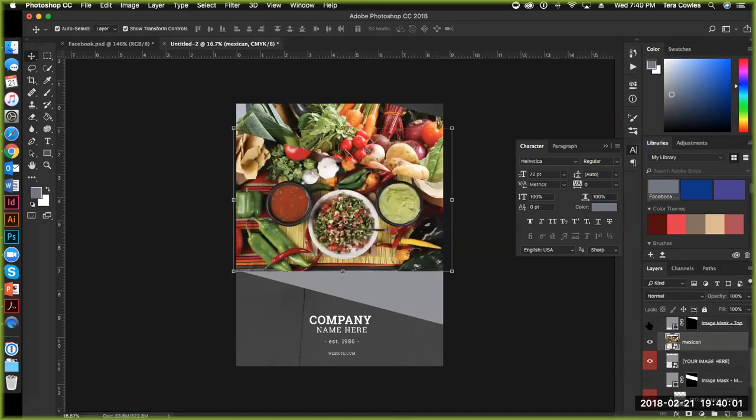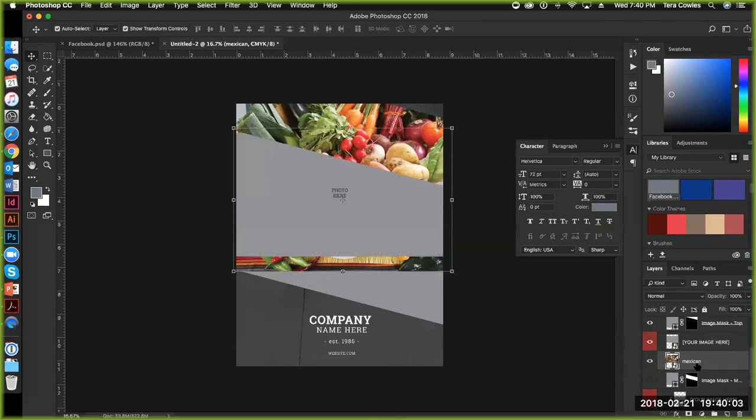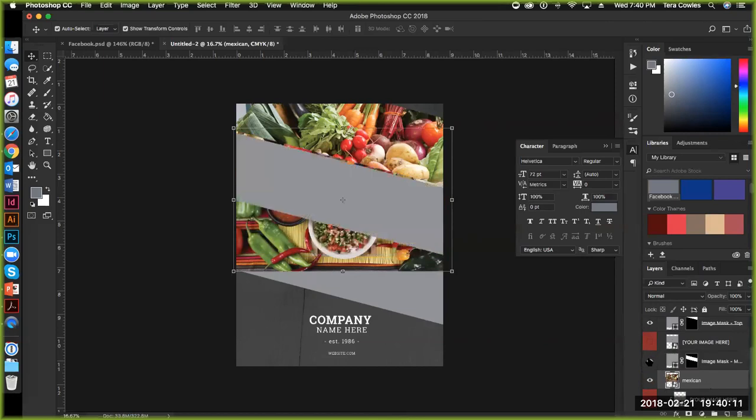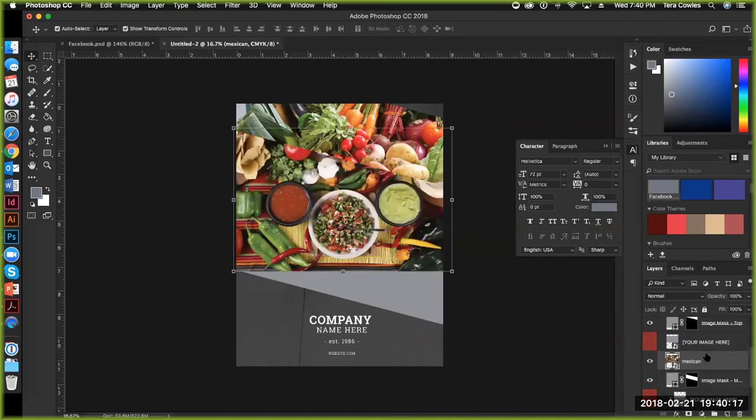There we go. Nope. Not sure why this isn't working right. Kind of confusing. I turn my gray off, everything's fine. So you just got to play with your layers and find them.